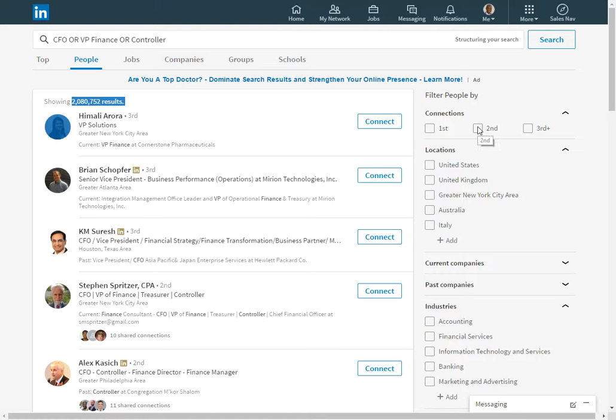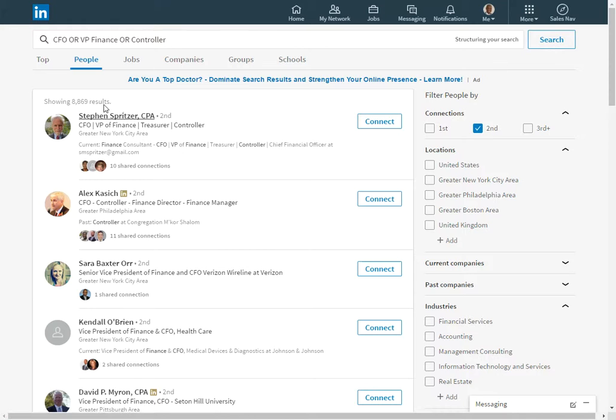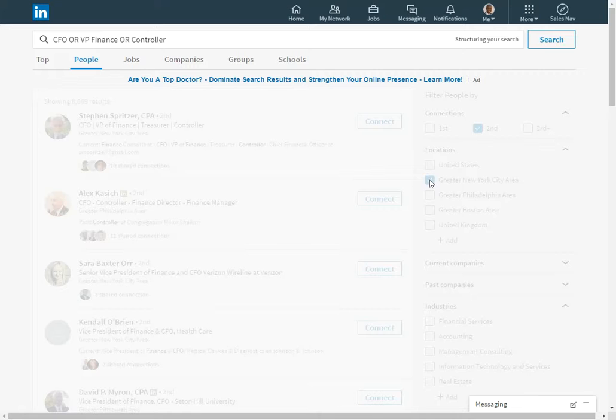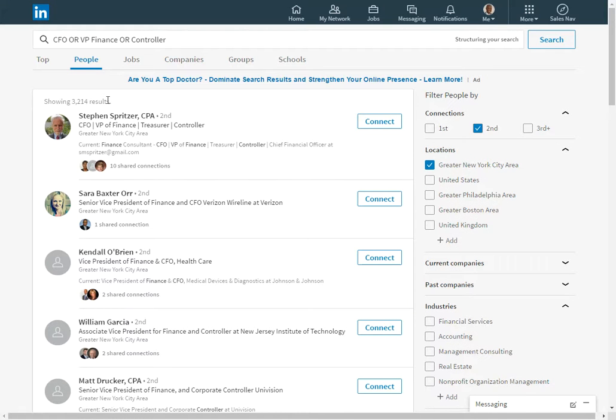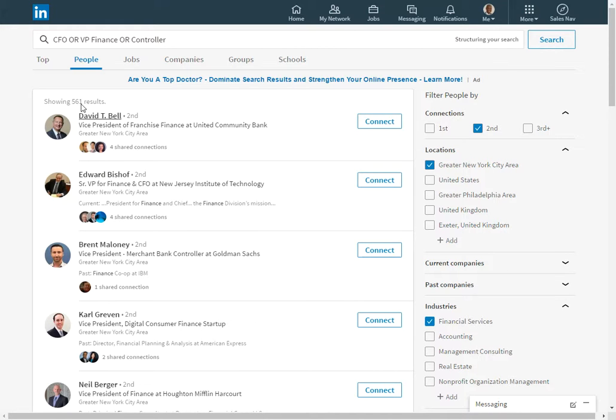Let's start filtering down. I'm going to select second degree connections. So the number of results drops from 2 million down to about 8,800. Let me select Greater New York City area for the purposes of this example. Now we're down to about 3,200 results. And I'm just going to select financial services just so you can see what happens. And the search results drop to 561.